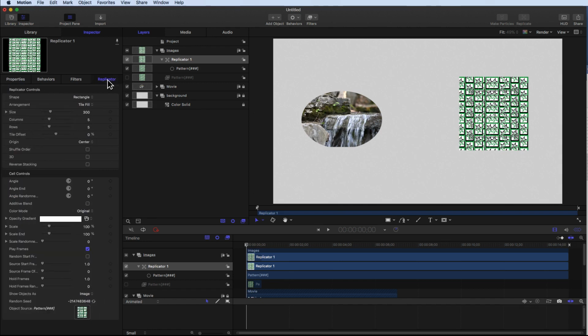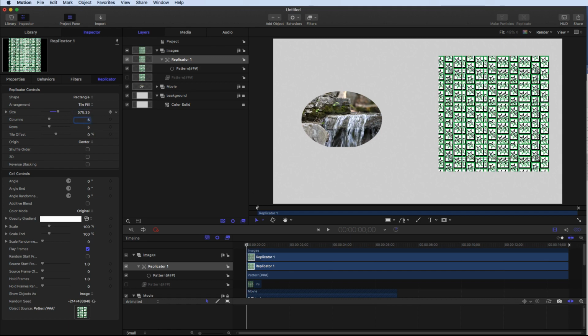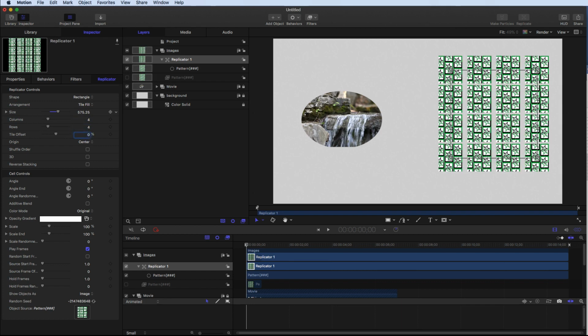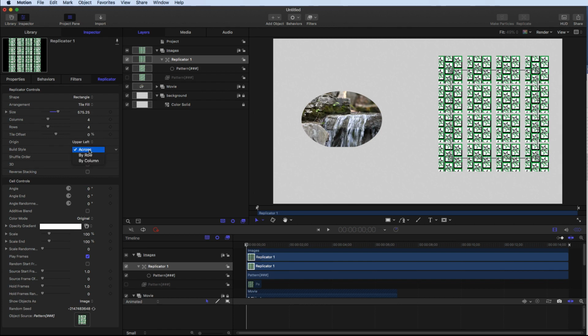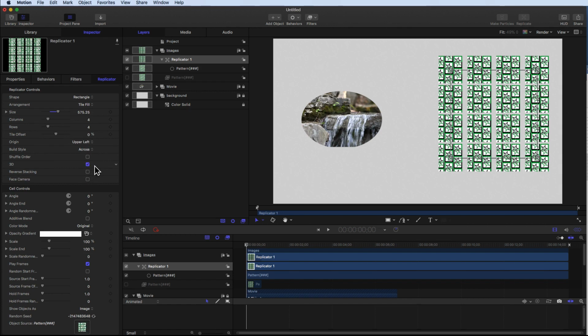Click on the Replicator tab and change the shape or ensure that it's rectangle. Arrangement is tile fill. Size is 575.25. Columns is 4. Rows is 4. We'll choose an origin of upper left. Build style is across, and 3D is turned on. Now we'll go to the cell controls and change the scale to 97%.